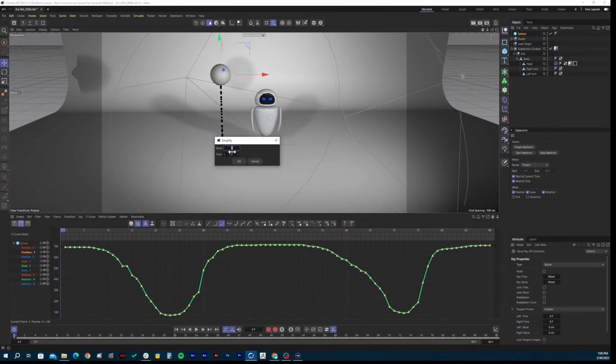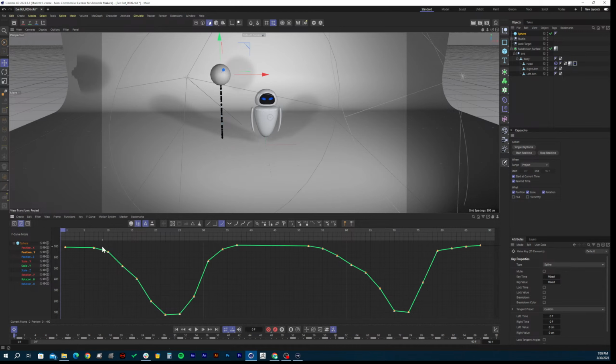Let me put in, let's try this one. Let's try 5 and 3. 5 under value, 3 frames. 3 or 4. And then I hit OK. Notice how it cleans up and takes out a ton of those keyframes.